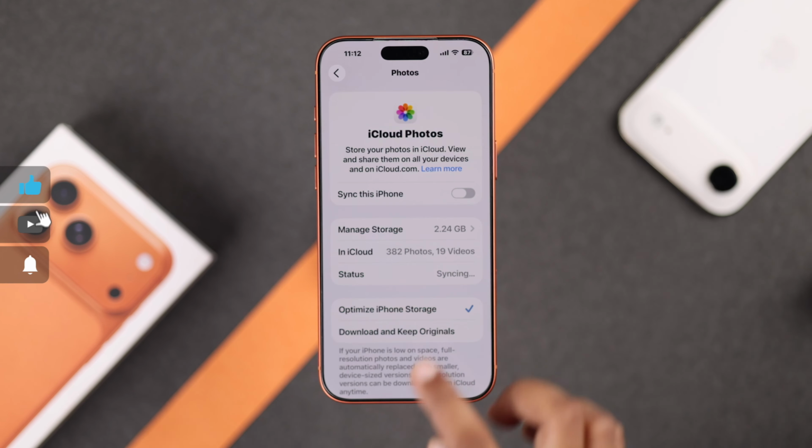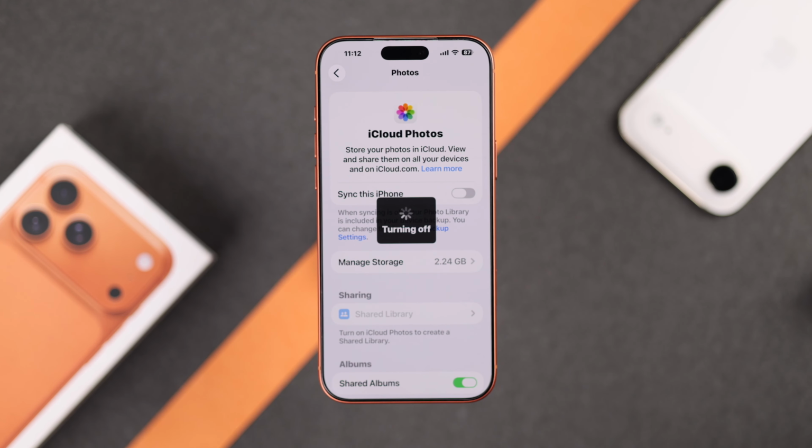So I go for Remove from iPhone, and that's it. That's how you can turn off iCloud Photo Sync on your iPhone.